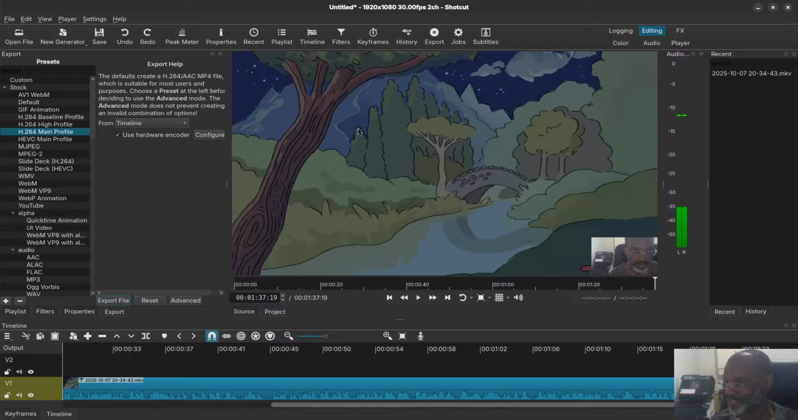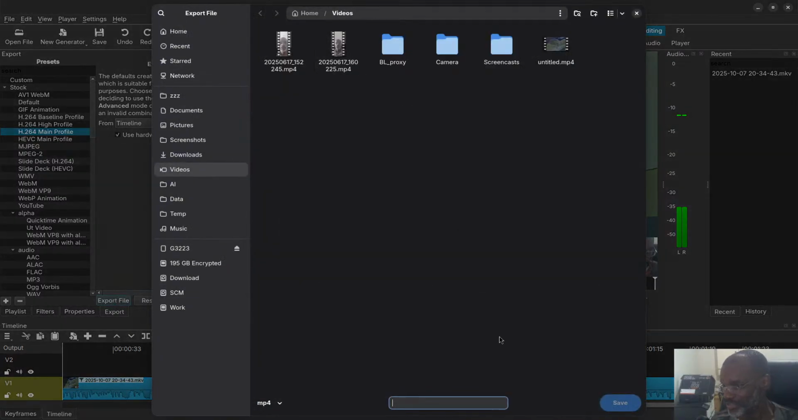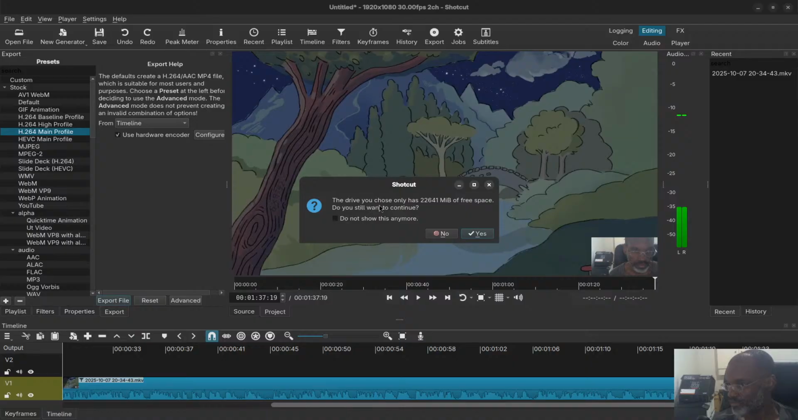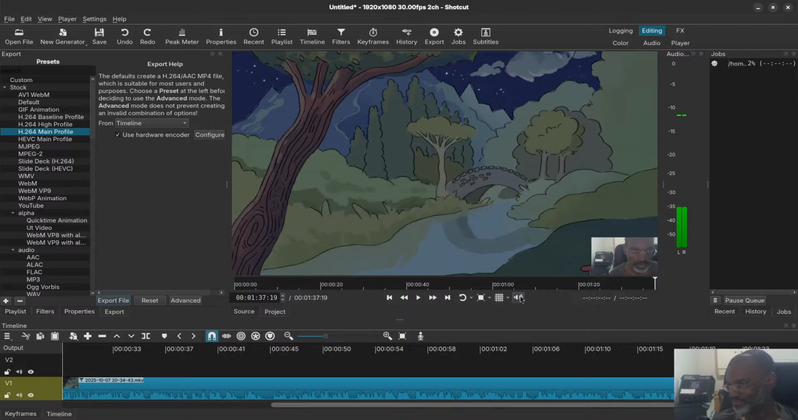Right. All right. So export file. Okay, so it's going to go into videos that I do like. So the name of this one is going to be Shotcut. Shotcut. Hit save. So your drive you chose has what? That's 22 gigs. Are you telling me a 1 minute video is going to be bigger than 22 gigs of space? Okay. Definitely that. All right.